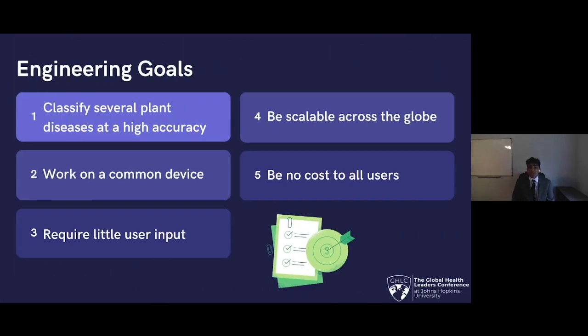First, I needed to classify several plant diseases at a high accuracy. Second, I needed to work on a common device so the farmers didn't need to purchase anything else, because they're already in a developing country. Third, it needs to require little user input because of the lack of knowledge of plant diseases. It needs to be scalable across the globe. This is essentially making sure that it needs no internet access, because when you're working in the field, you definitely don't have internet access when you're in the middle of the field. And finally, it needs to be no cost to all users because this is truly a global health issue. And to make the most impact, it needs to be that all farmers can use it no matter what to increase their crop yield.